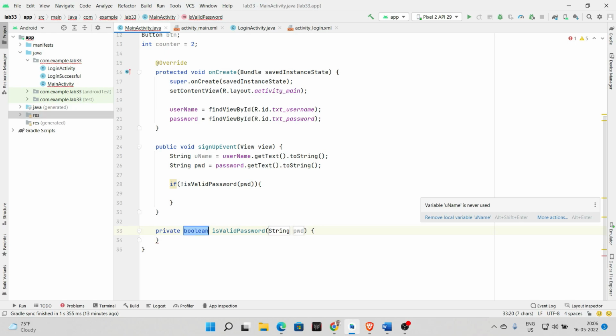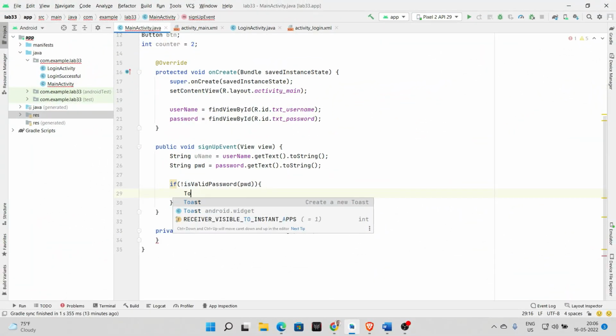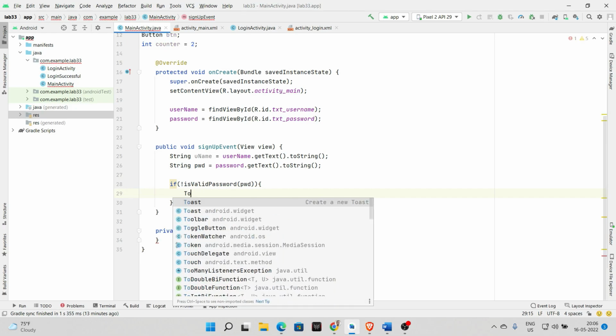So what do you mean by a valid password? In invalid password, don't get confused, guys. If the password is invalid, what are you supposed to do? Okay, so welcome back, guys. If the password is invalid, you should throw a toast message.